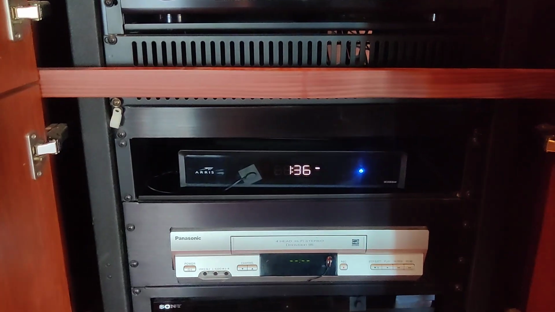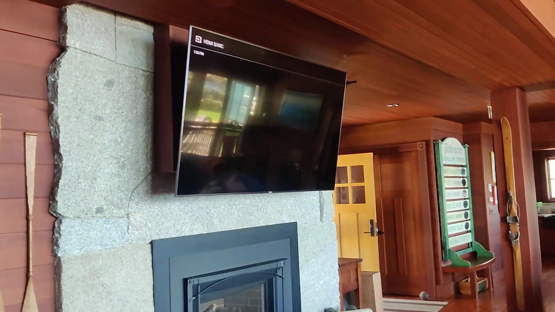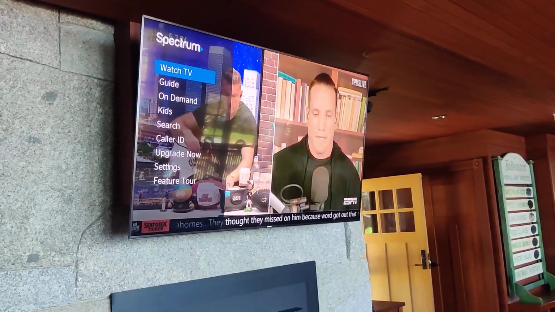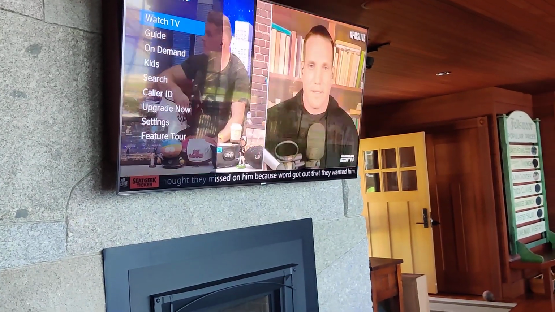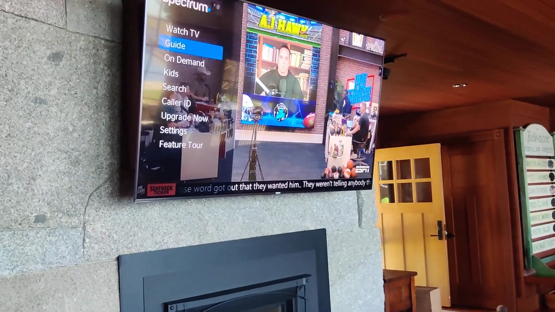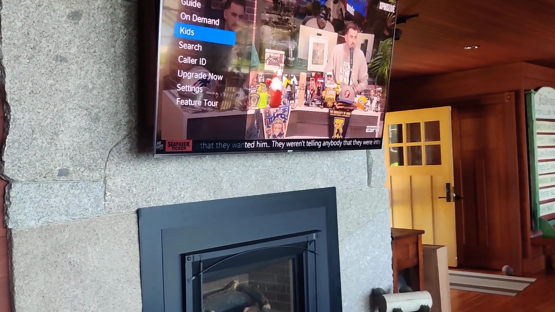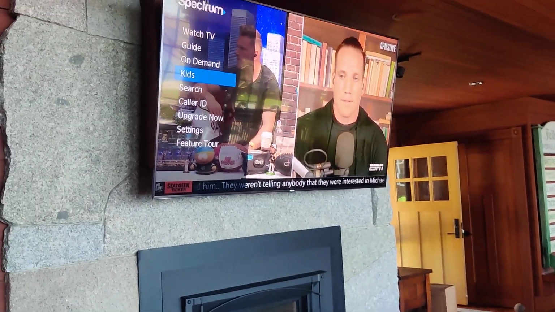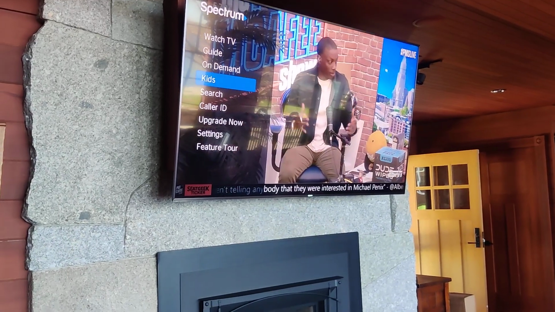So everything's turned on. The TV switched over. And now I can control the TV. I can also use my voice to change channels. There are some shortcuts already in place.